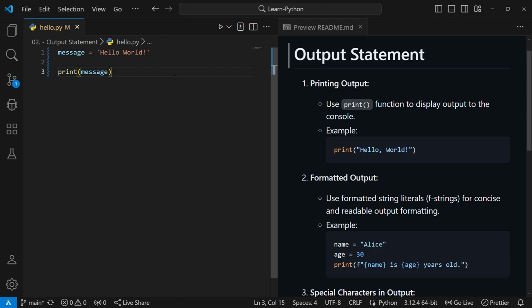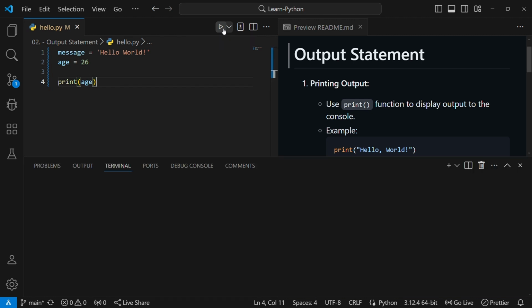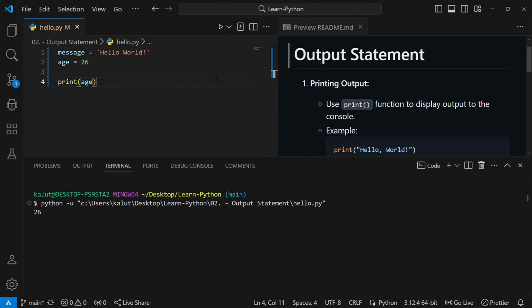This print statement does not only print strings, it can also print other data types. For example, if you return to the integer that we had, we said age is equal to 26. You can also print age here. Let me just clear this so that it remains age. And if you run this code, you can see it will print 26 in the terminal because the variable age contains the value 26.